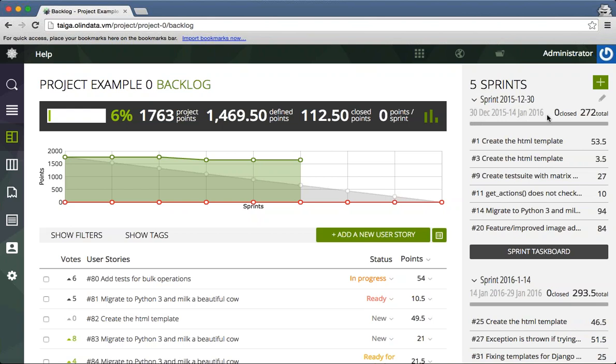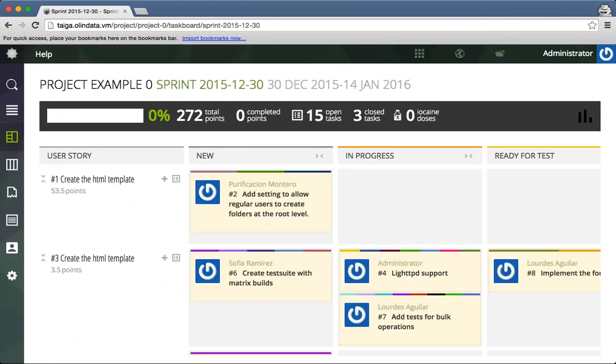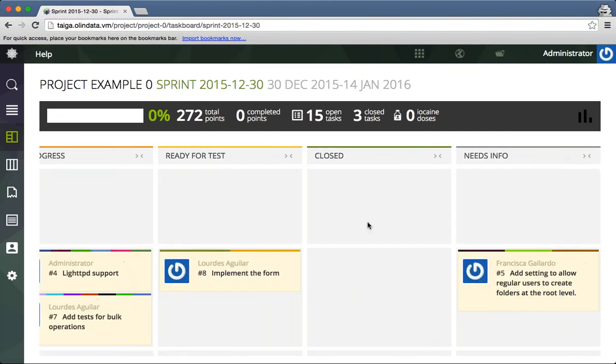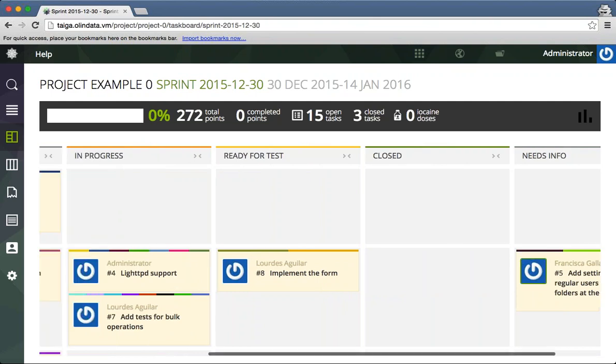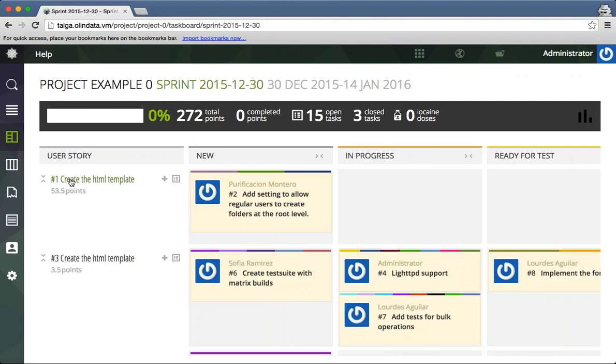How many did I close? How many are there in total? These are our tasks or stories for the sprint. Let me click on the sprint task board. You can see here my user story first is to create an HTML template. This is my new task. What is in progress? What is ready for testing? Which task has been completed, or which task needs more information? Let's first take a look at a user story.